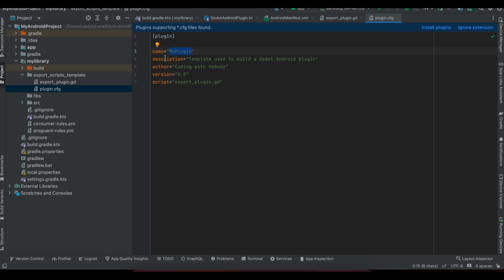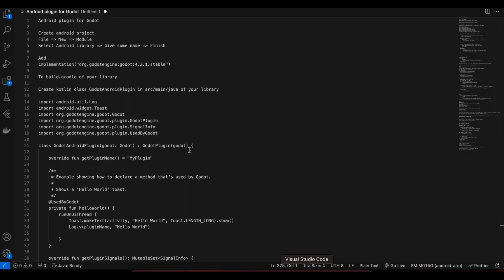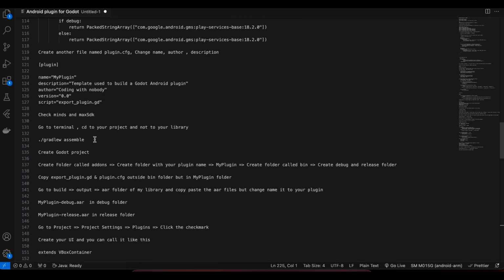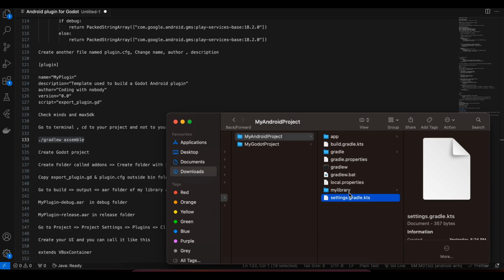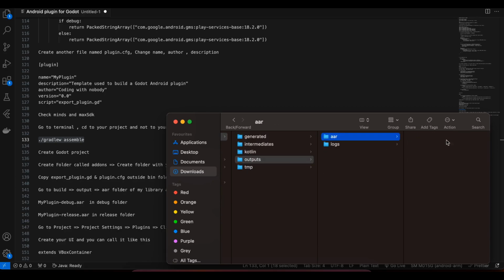Next, you will have to open your terminal, cd to your Android project, and then run this command. So I'll tell you what that command is. Once you run that command, you can go to my Android project, go to your library, build, outputs, AAR, and here you should see two AAR files being generated. I have already copied those files to my Godot project, that's why you are not seeing it over here.